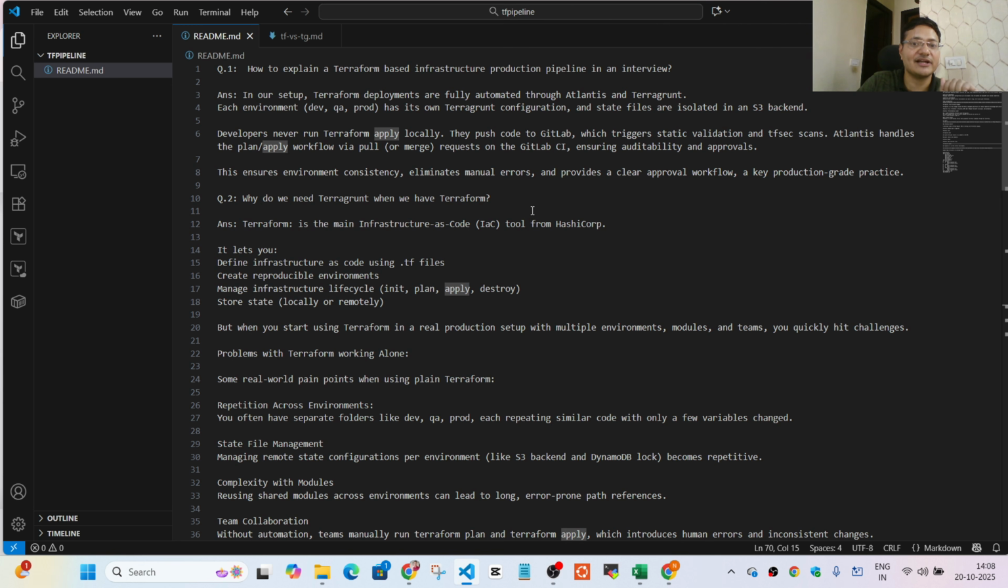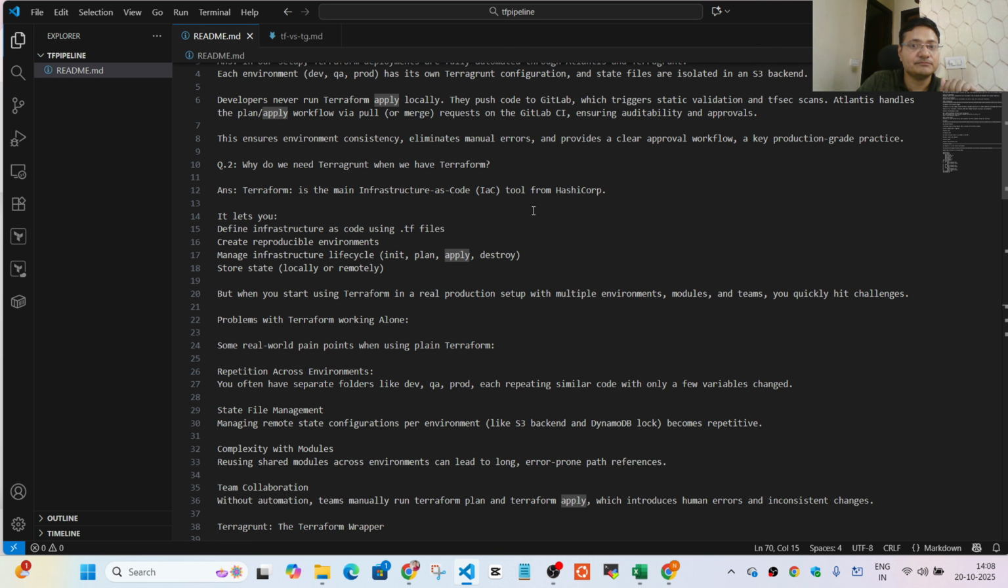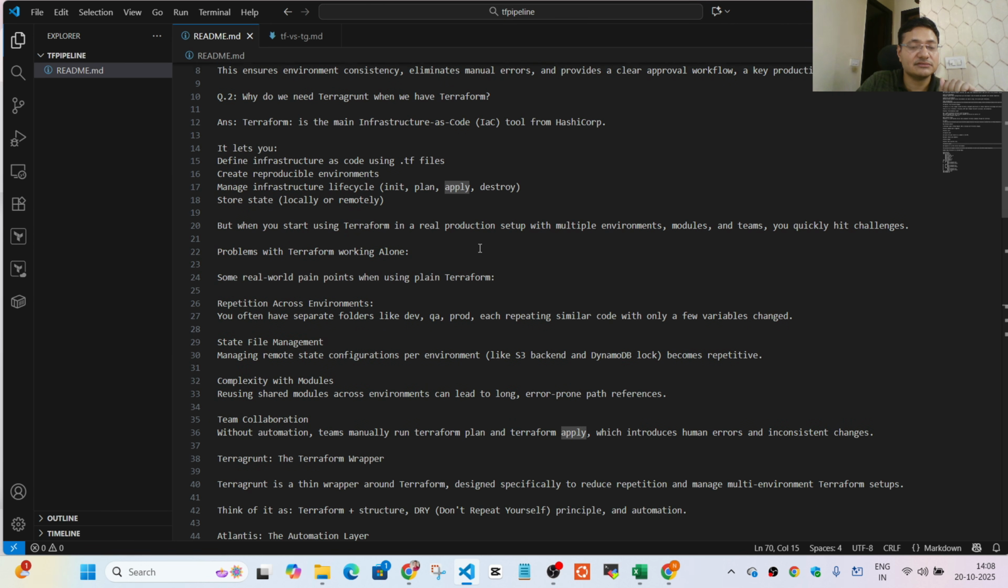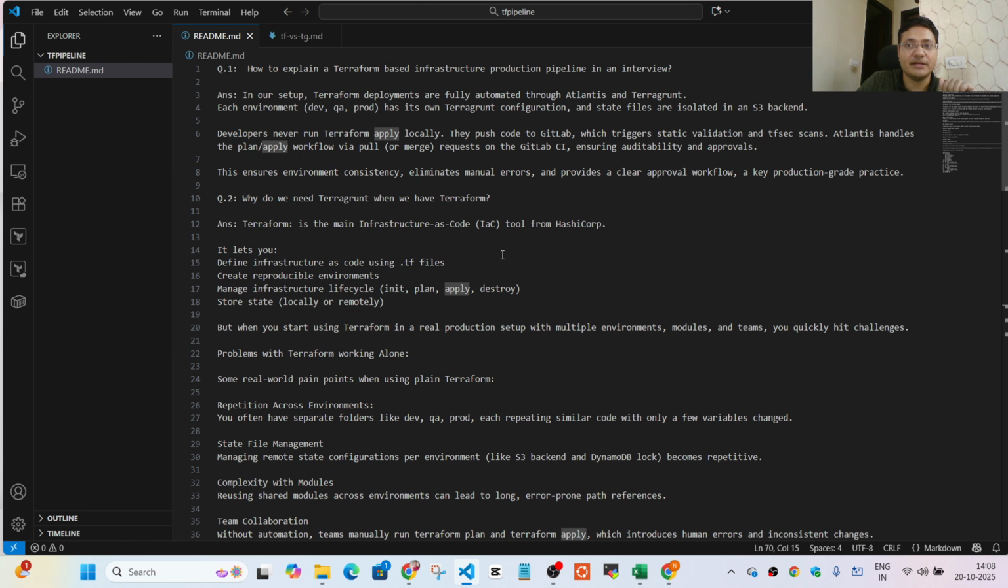The meaning of this thin wrapper is, so here, why is Atlantis using Terragrunt when we already have Terraform with us? Why make things complicated? Let's understand some of the limitations of Terraform, due to which we have to use another tool called Terragrunt to overcome all the Terraform limitations. So why do we need Terragrunt when we have Terraform?